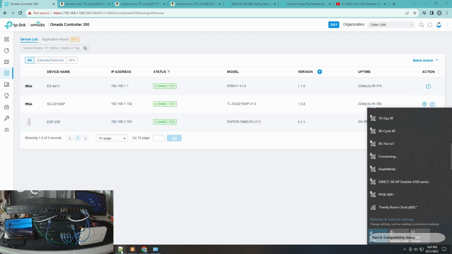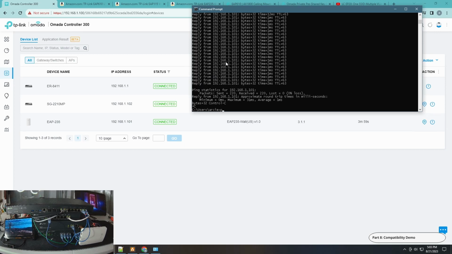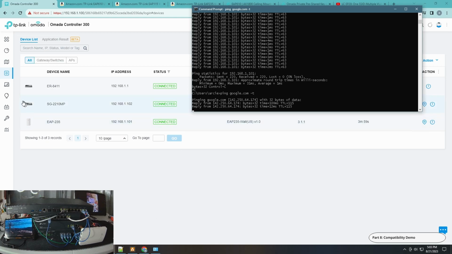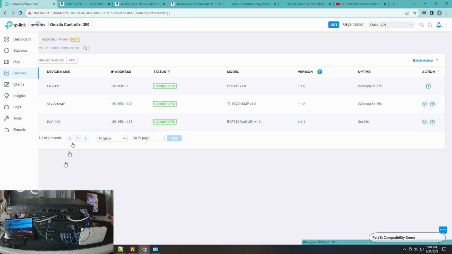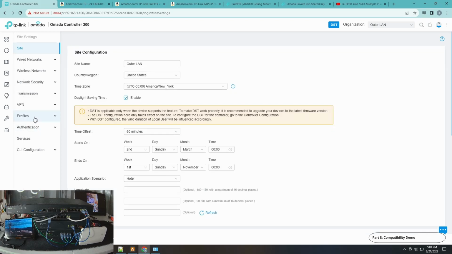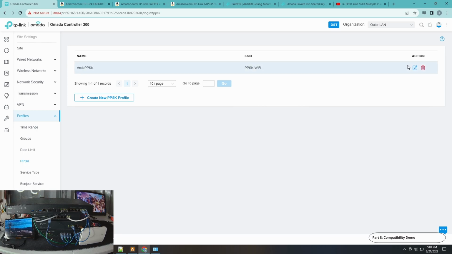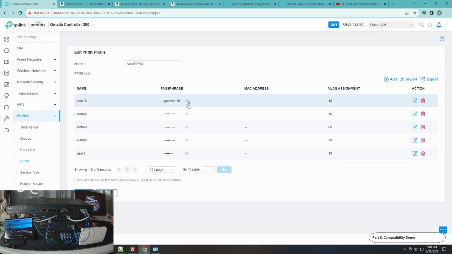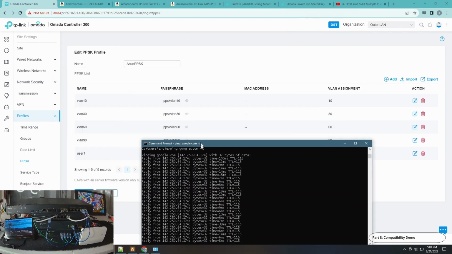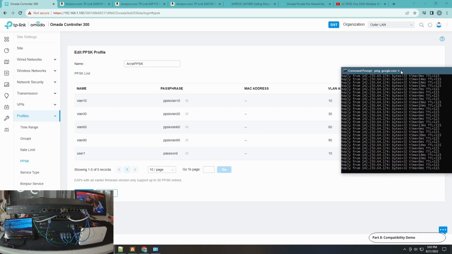So let me do a ping here. Let me do ping google.com -t here so that you will see. Okay, let me go to my profiles, then PPSK, and then let's edit this one and show all of them. So we are verifying whether, if I connect here, I go to VLAN 10 or VLAN 30. That's how we're going to test. And this one is also part of our console, so let me put it here.